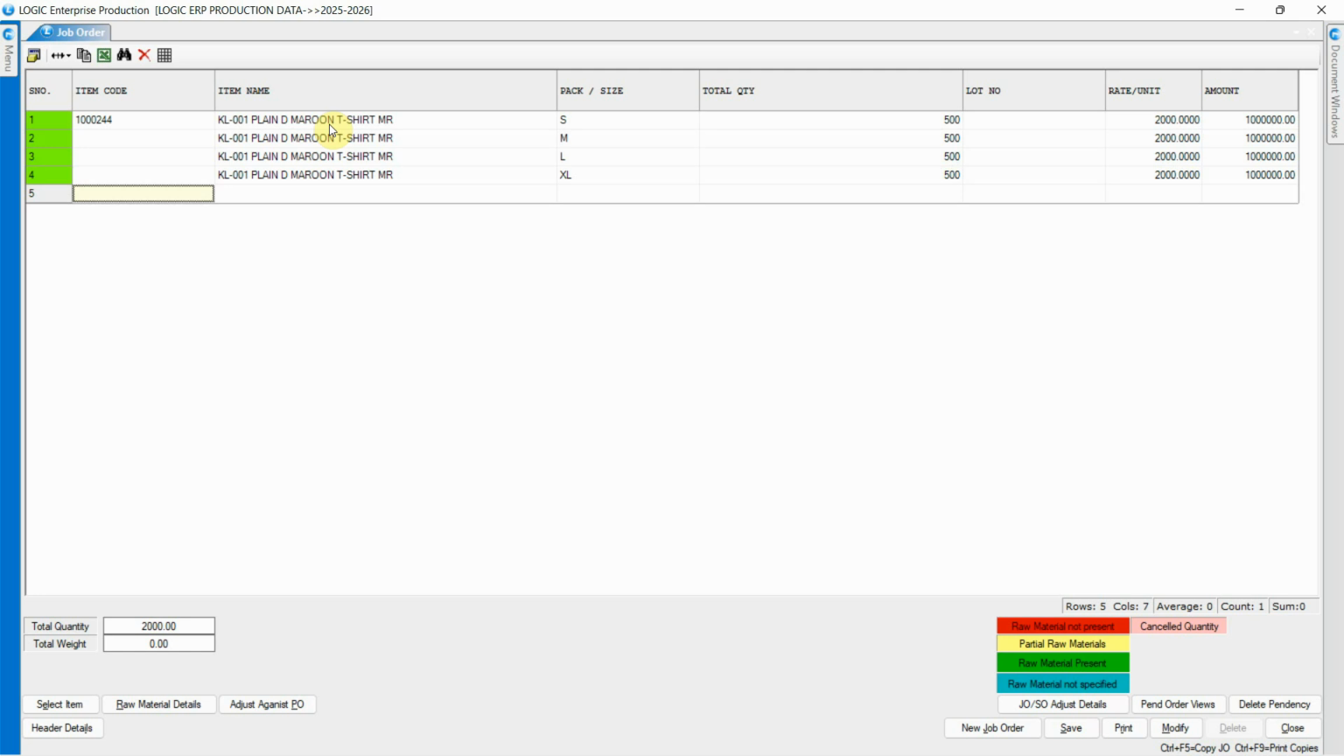As you can see, a green flag appears next to the item entries. The flag color represents a specific status, which you can easily identify using the color indication meaning option available at the bottom of the screen. As shown here, the green color indicates that the raw material is present for this item.